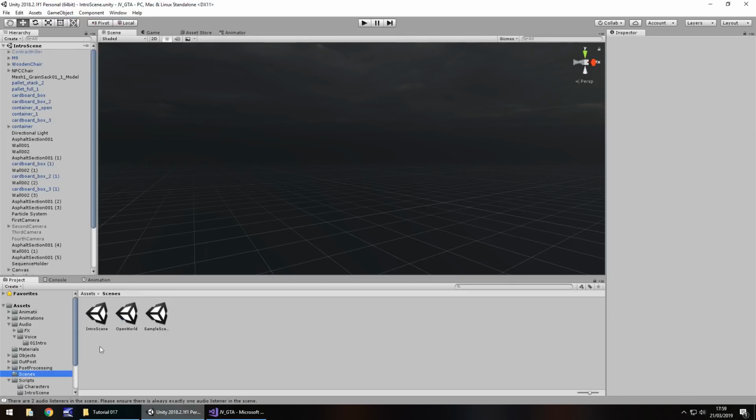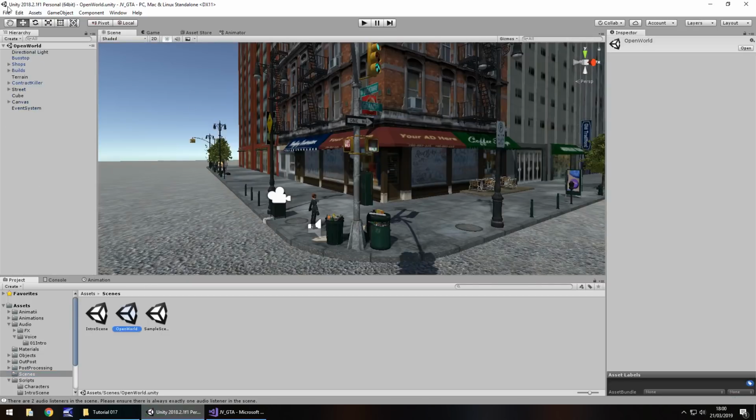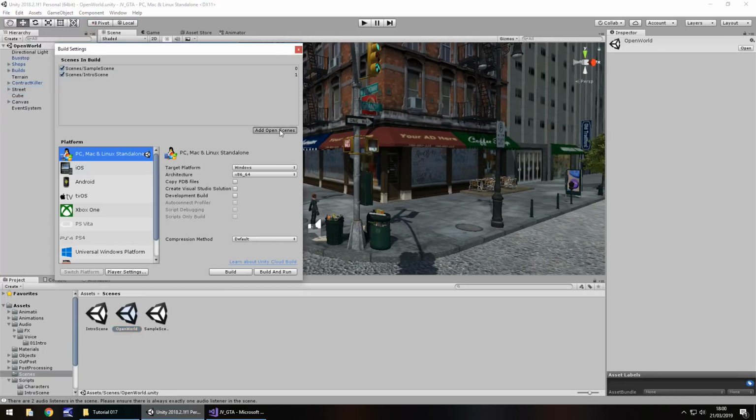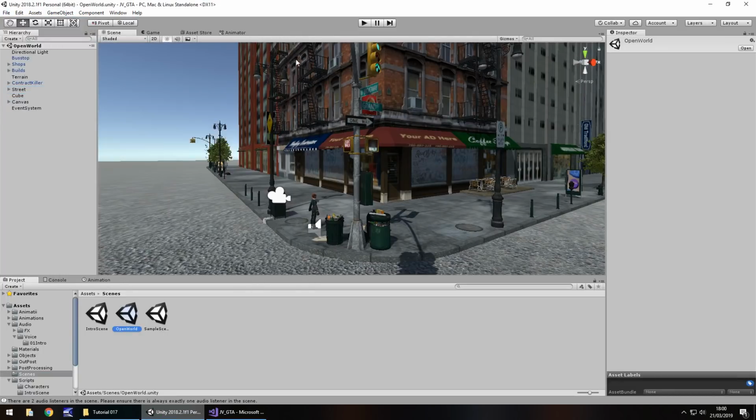Let's head back to our open world scene. And now let's do the same: File, Build Settings, and Add Open Scenes. Now that script will work completely and we'll end up at this scene. But that's not all I want to do. I want to come into this scene and play the whole 2 years later thing.